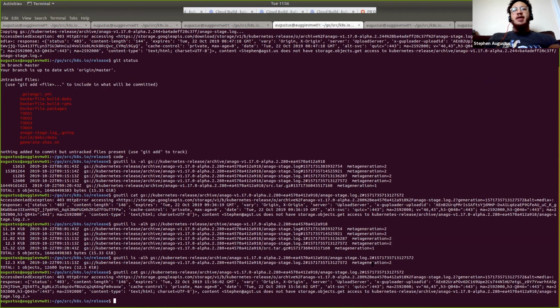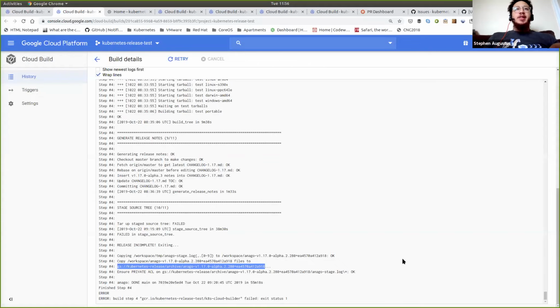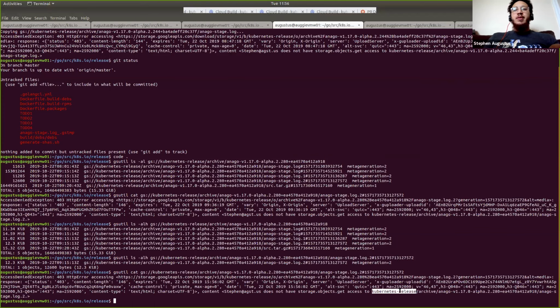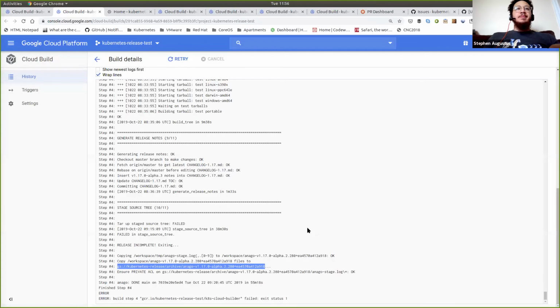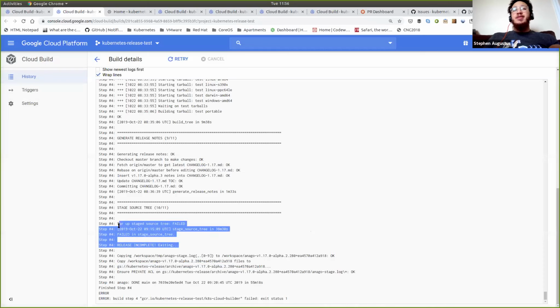And the reason for that is because we want to protect those assets, right? So even I don't have access to the Kubernetes release, which is the official bucket. So it makes it kind of hard to figure out what's going on, right? And then these logs don't give you much in terms of exactly what the failure was, outside of the fact that it was at the tar stage, right?